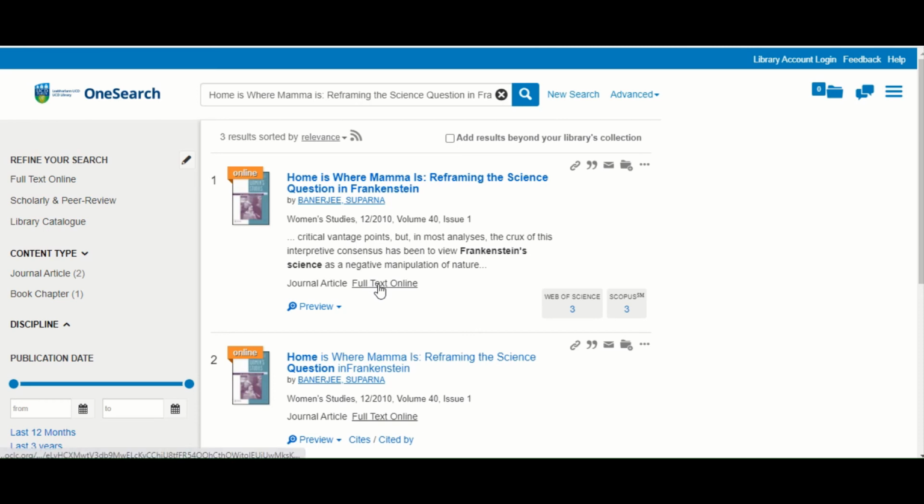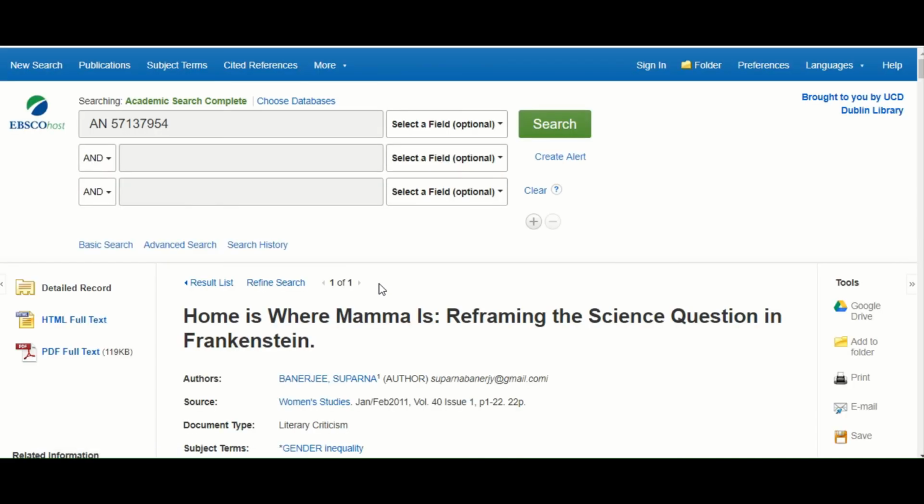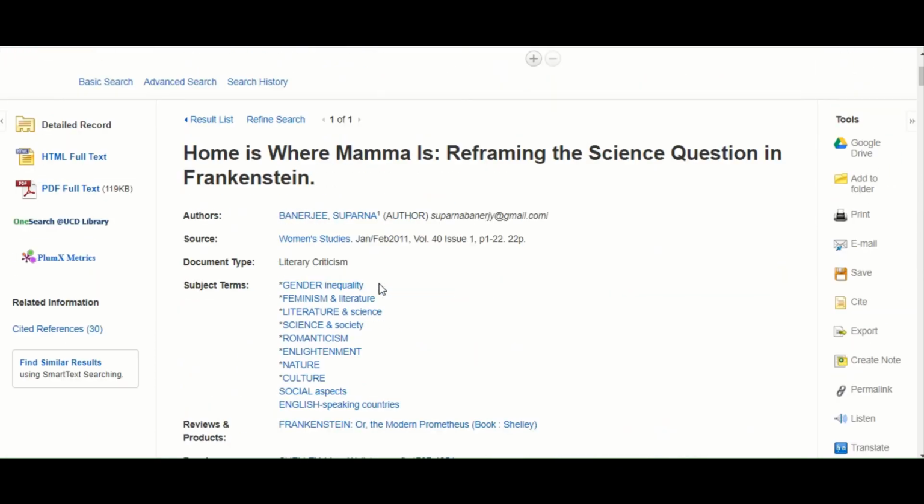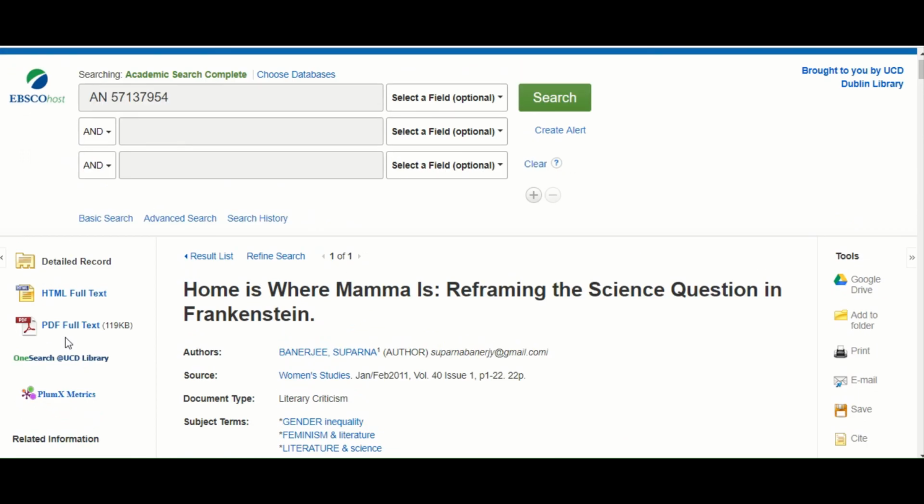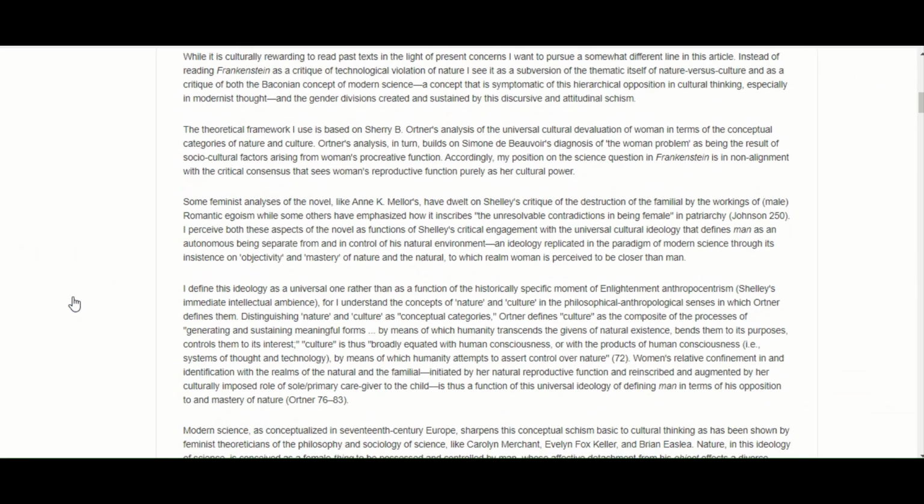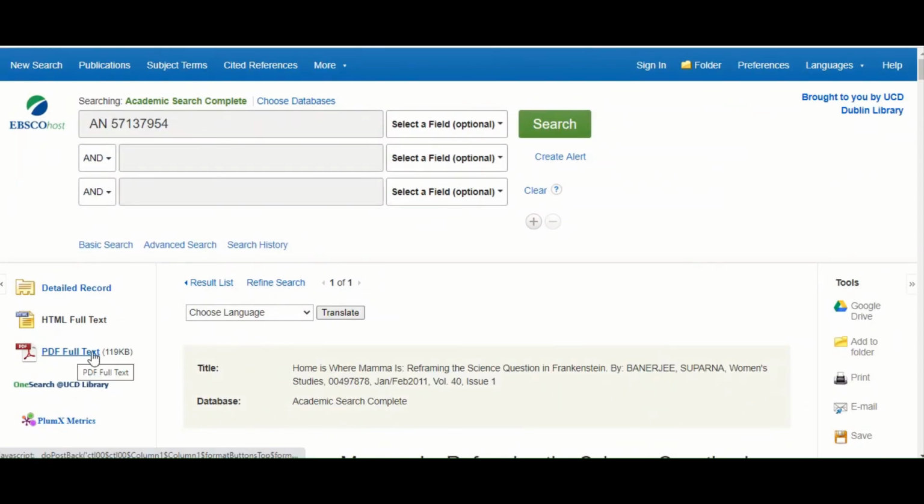And then just to get into the journal article, we click full text online and see if it brings us directly in. And it does actually bring us into that journal article. So for this particular one, there's different options. There's a HTML full text version where you can just read it on the screen. Or if you want to save it onto your computer yourself, you would select this PDF option. So that's how to find a journal article from UCD Library.